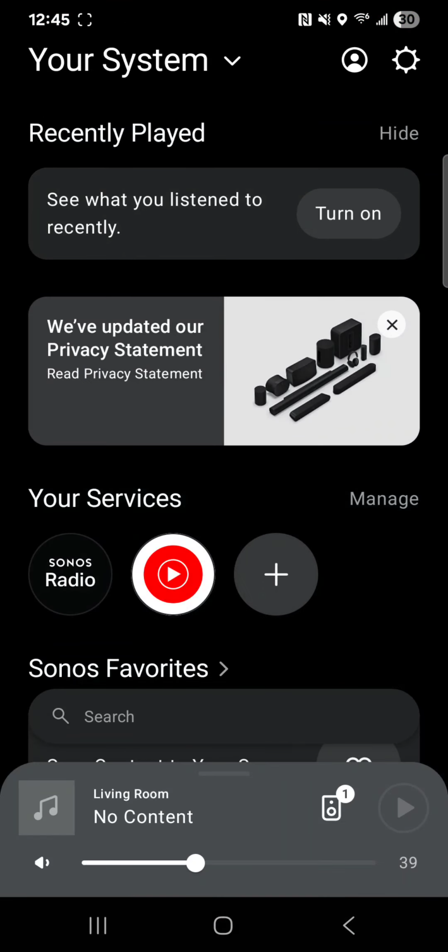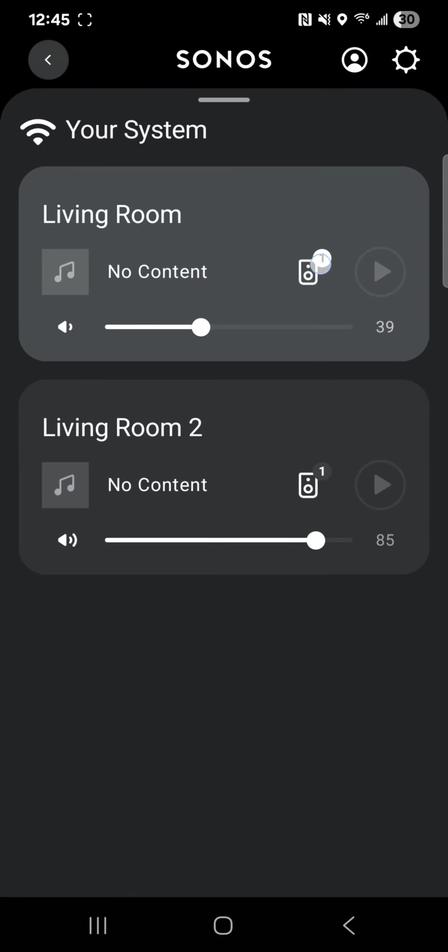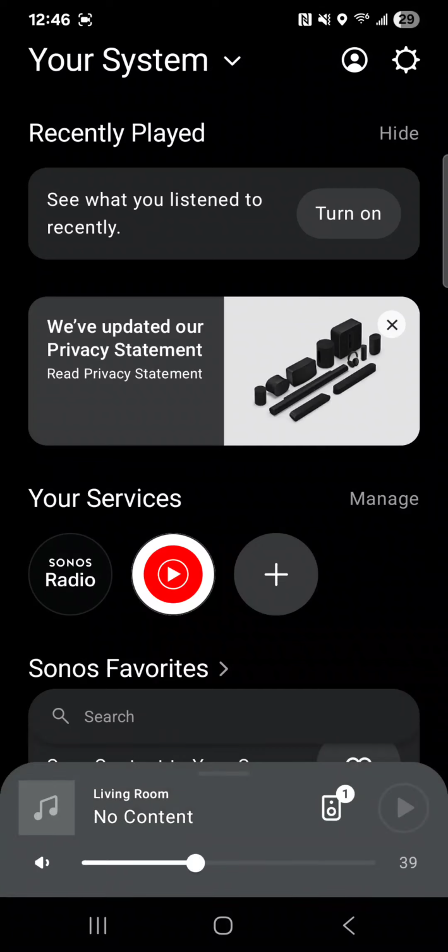So we'll open the app and you'll see from top to bottom you've got your system where you can see pretty much all your speakers. So in this case, you'll see living room 1 and 2 for me. These are just the speakers that I have. Now if you've got a patio, a pool house, bedroom, then all those speakers would show. So we'll go back here.